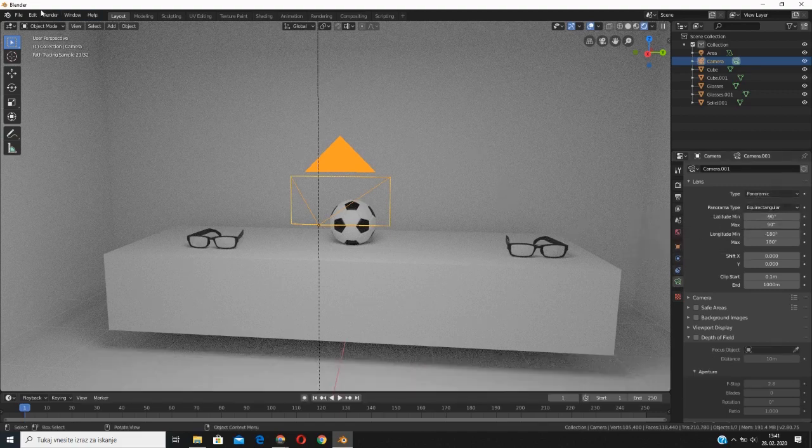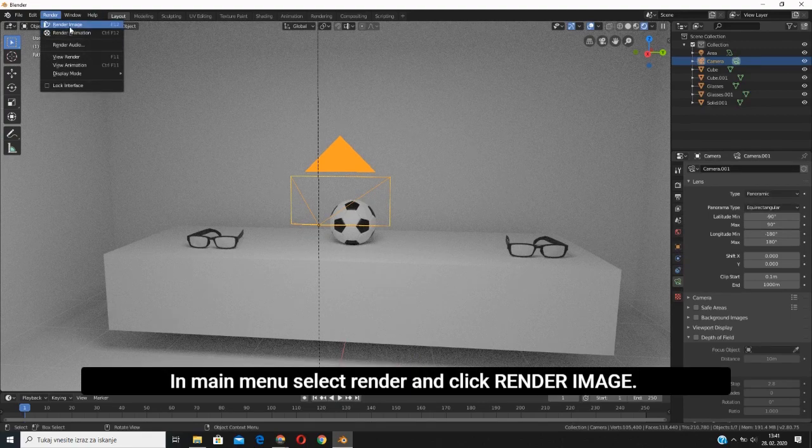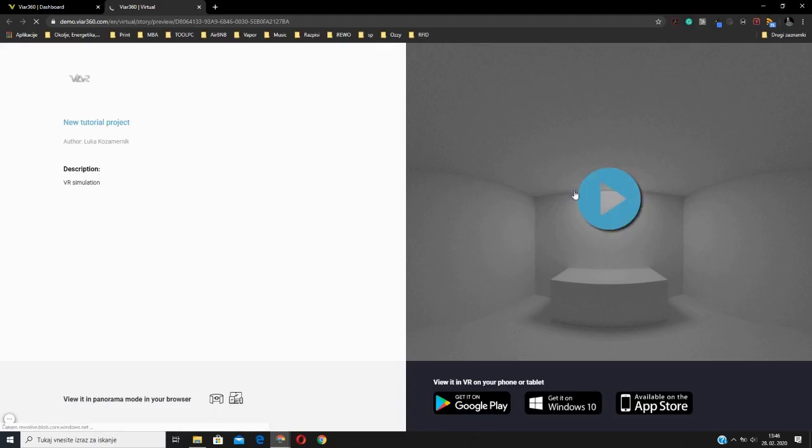How you can do that? Just click render and render image. And this is it.